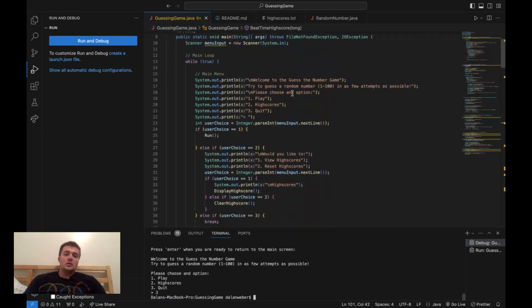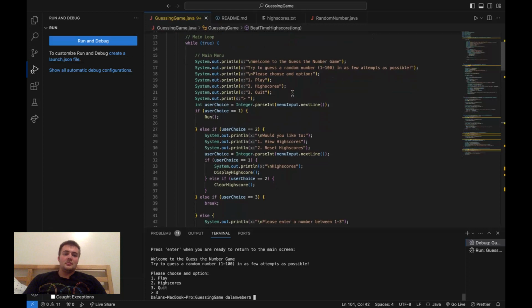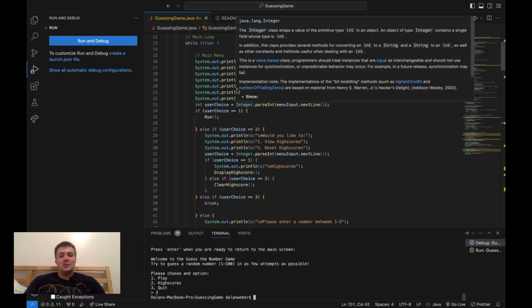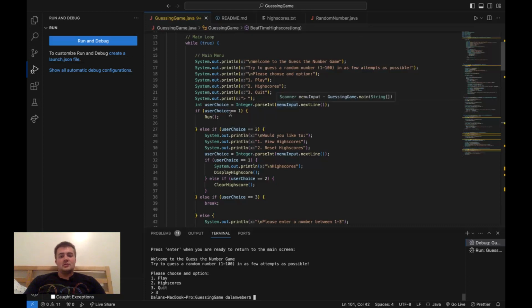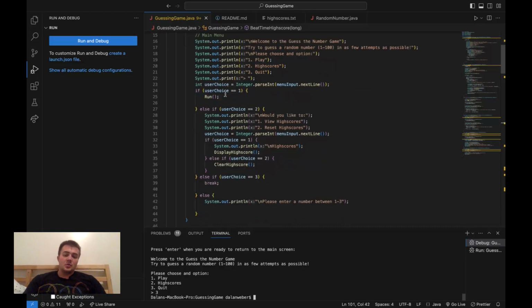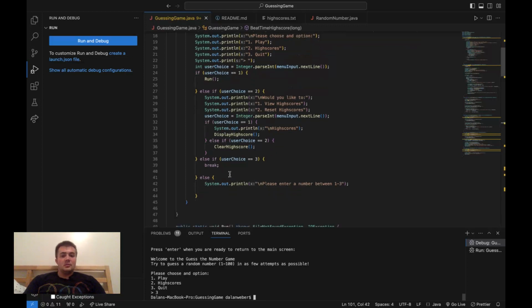Honestly, the code, it's pretty basic. I should have done it in a few more classes just to keep it more clear and concise. But I mean, it works. So here's the main menu, and it's asking for the user choice. So if the user choice is 1, then it runs a program because that's the play option. If it's number 2, then it displays the high scores or removes them. It clears it if that's what you want, and then 3, it just breaks the loop, and then it's over.